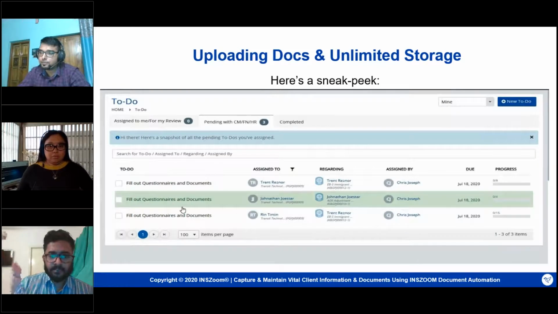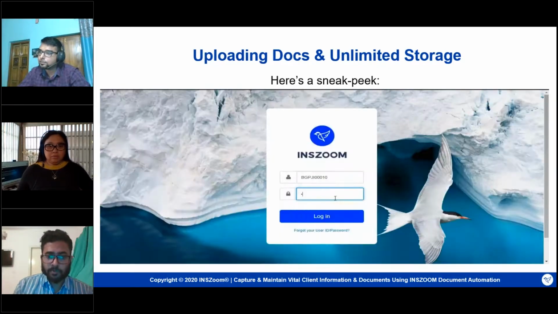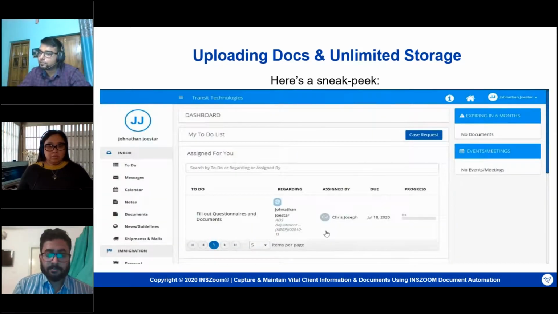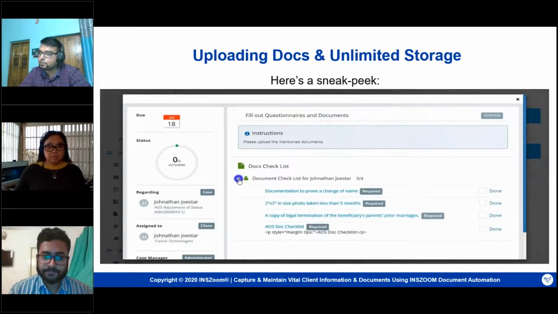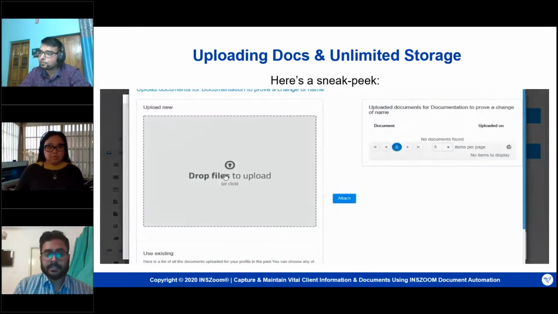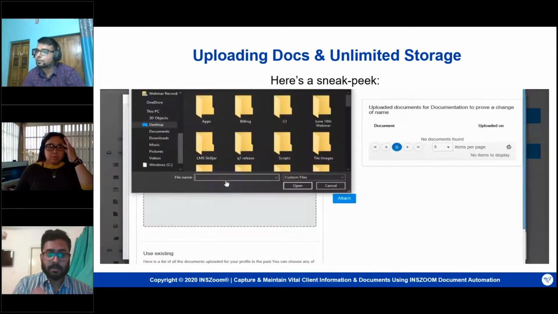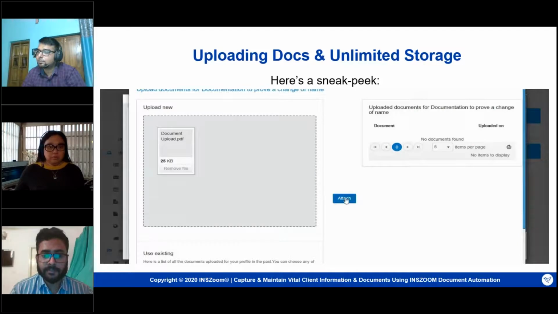Once the to-do has been assigned, it's there in your list. The client logs into their foreign national profile, and from there, they see the to-do right there. All right. They select the to-do and open the document checklist. They see all the documents required right there. They select it and click upload their files. They can click and drag also, or they can click and upload it right there.